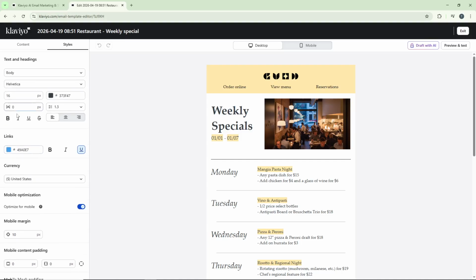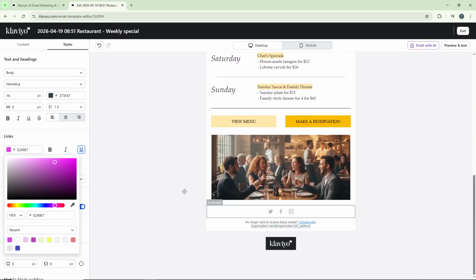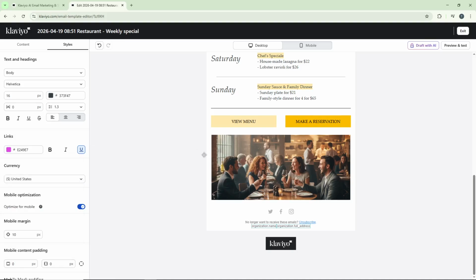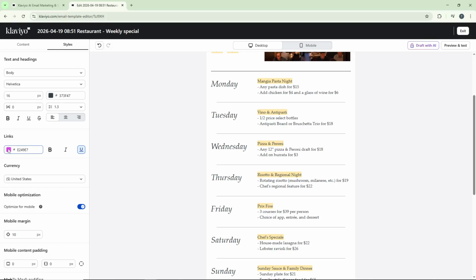Under the Links section, you'll see a color picker tool. This is what allows you to change the color of all links throughout your entire email template at once. Click on the color picker and choose the color that aligns with your branding or design preferences. The beauty of this feature is that it applies the change globally, meaning every link in that template will instantly update to your chosen color.